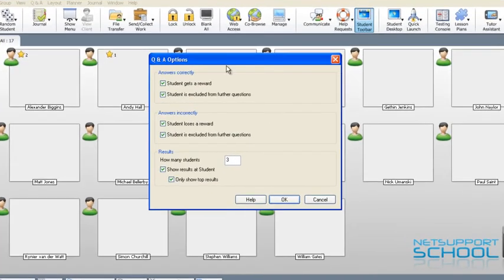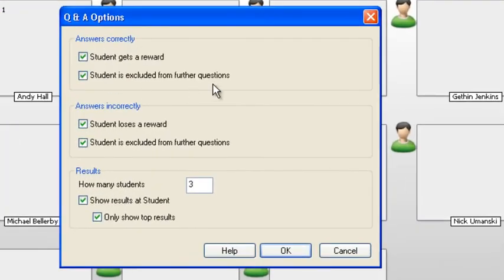We talked about some of the rewards, and it's worth noting in our question and answer options we can assign whether a student gets a reward when they answer correctly, and also if they're excluded from the next round of questioning. Similarly, if they answer incorrectly, whether they lose a reward or whether they're excluded from further questions, and by default how many students are displayed in our results listing back on the student PCs.